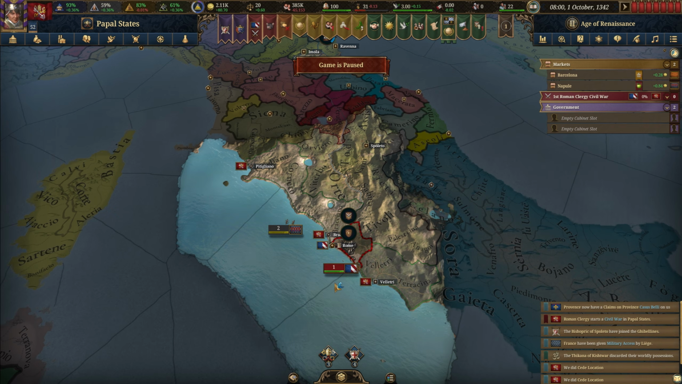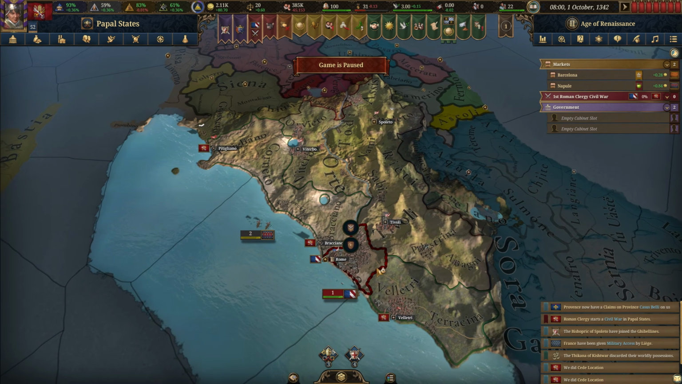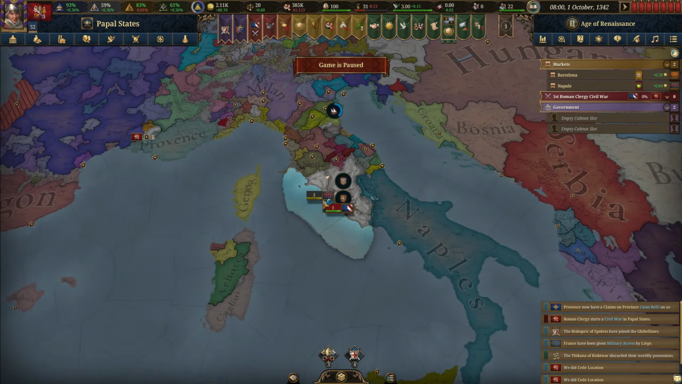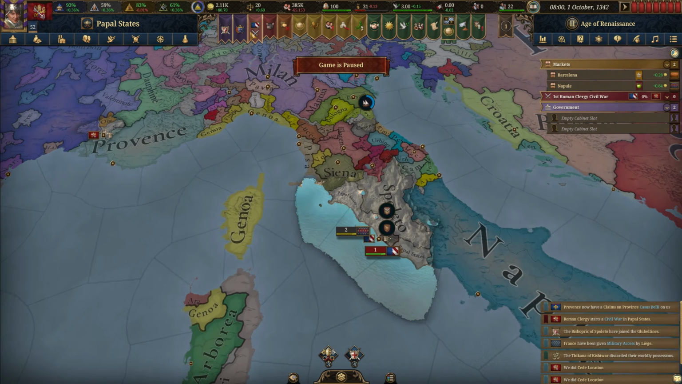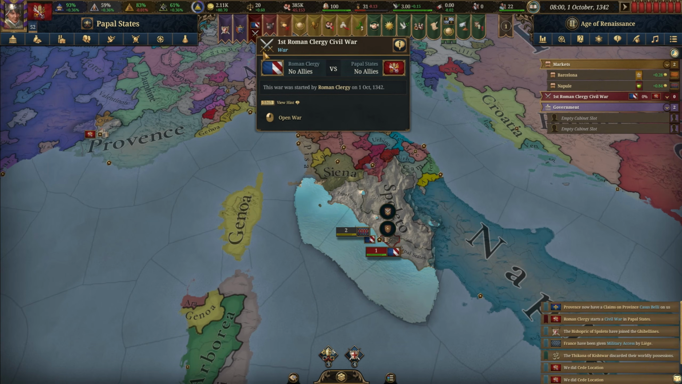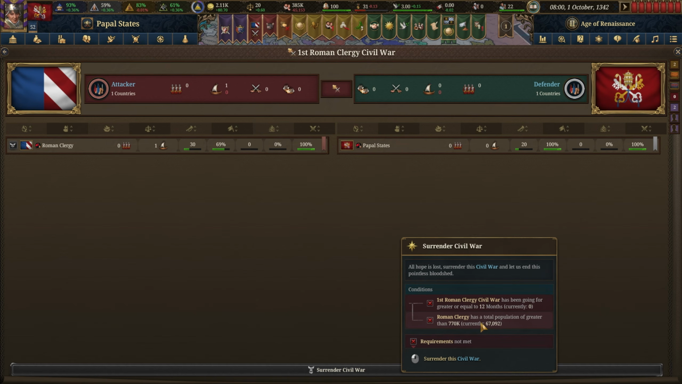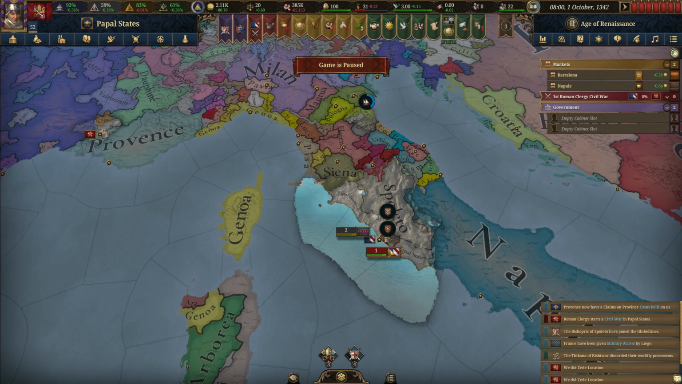Okay, perfect. They actually spawned in Rome itself, which is the ideal scenario because I can just sit on Avignon, my capital, until the 12 months actually turned over, and then I can easily surrender that civil war to them.